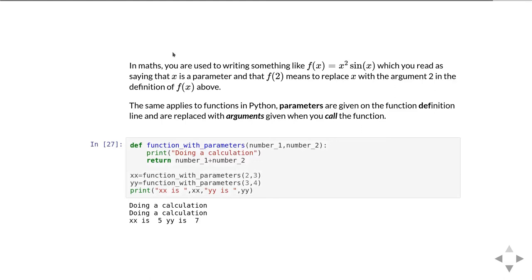So here's an example. We have a function with parameters number one, number two. So we've got two parameters. And notice again that we don't have to call our things single letters in Python. It's always better practice to give them names which might actually tell you something useful. This function basically does the same thing as our first function, except rather than just always doing 1 plus 2, it will return number 1 plus number 2. But it also prints out doing a calculation first.